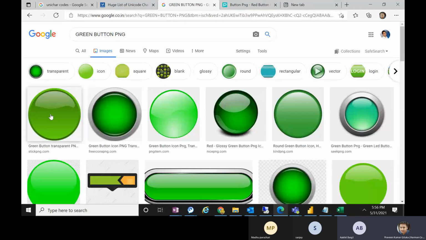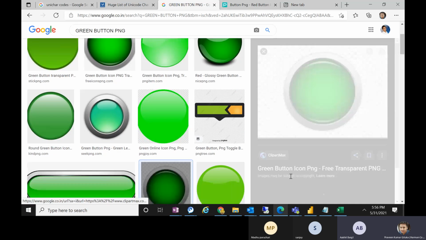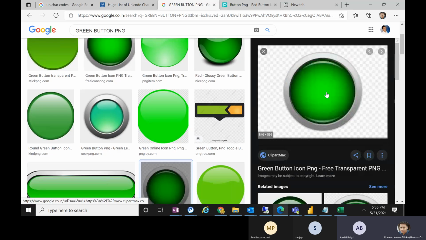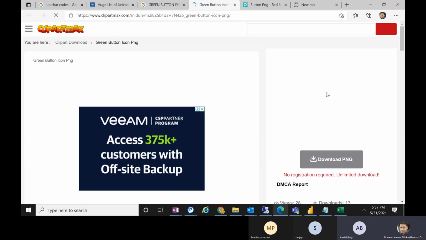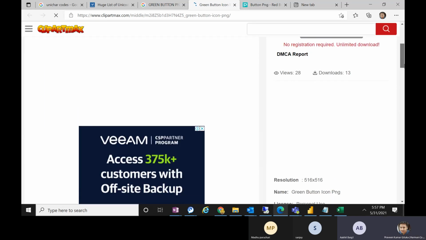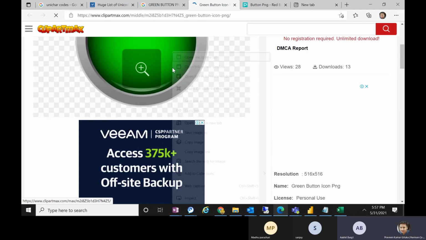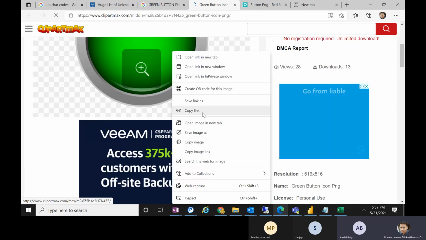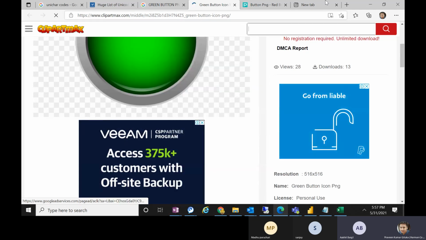Okay, so what I'm going to do, I'll open one green button. Let me take any green button. Let me open the same thing. It's the same way, you have to take the URL from that green button as well. Now it should open. Where is that image? Okay, this is my image. Now I'll go to copy the image link.